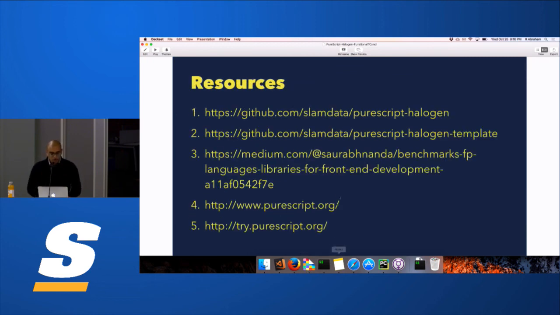So if you want more resources, I use the Slam data. They made the PureScript Halogen. You can get there. If you want a quick starter project, you have the PureScript Halogen template, and the demo I made is based on that template. This is an interesting article which compares all the UI frameworks in Haskell, Pure JavaScript, PureScript, and Elm. And it tries to give you comparisons about their performance. And they've done a very good job, and I would recommend you check them out.